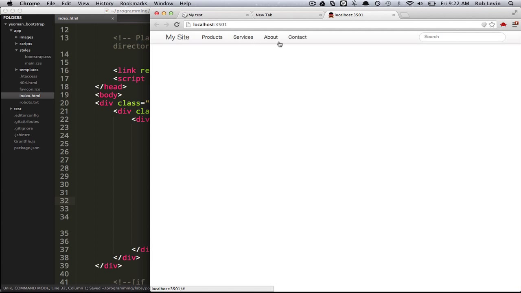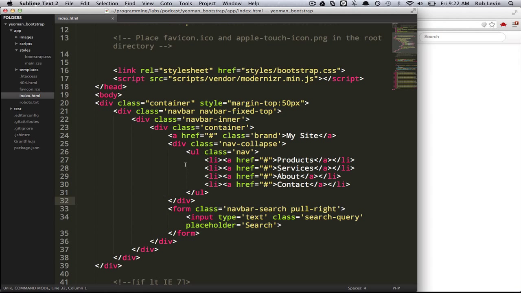So there we have a pretty nice little nav bar going. Let's get some content in here. So below our nav bar, I'm going to create a row.